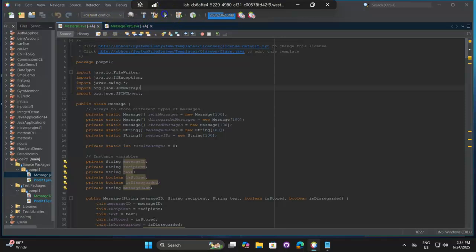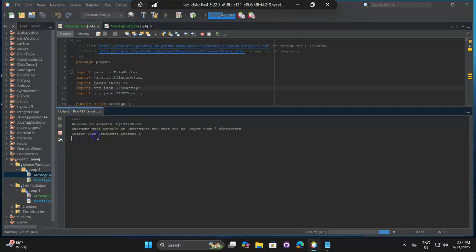So just going to click run over here. This comes from part 1. Creating my username must contain an underscore and must be no longer than 5 characters. I'm going to do exactly that to meet its criteria. Click enter, valid username. Password must contain 8 characters, a capital letter, a number, and a special character. So I'll be doing that. So that's a capital letter, special character, number, and then no longer than 8. There we go. Click enter.